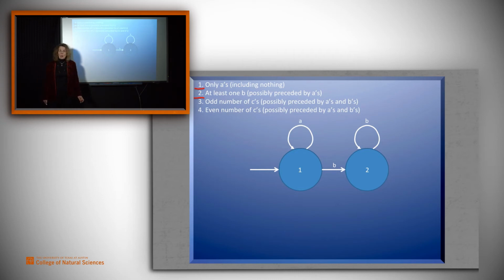Now, if we see our first C, we're going to have someplace to go. So let's create state 3. And if we see our first C, we go there. This corresponds to the case where we have an odd number of C's, in particular 1. But we'll generalize that later. And note that we can also go there if we see a C from state 1, because nothing says there have to be any B's.